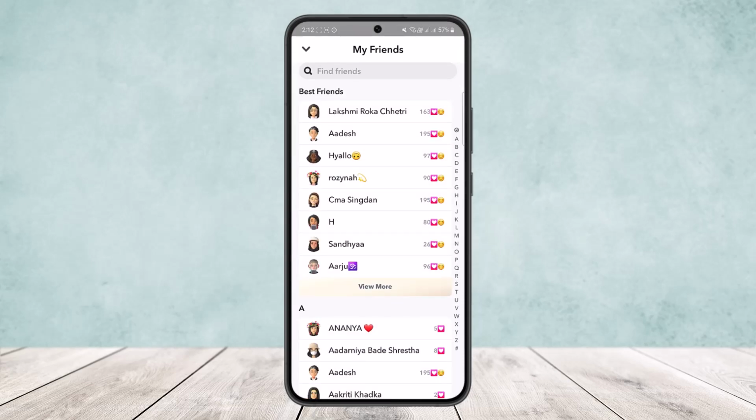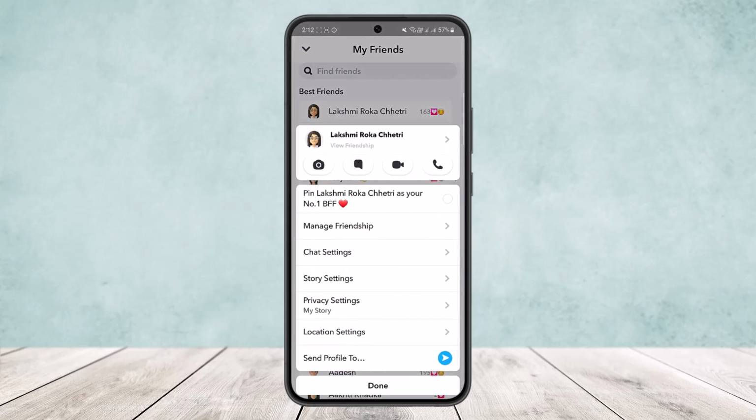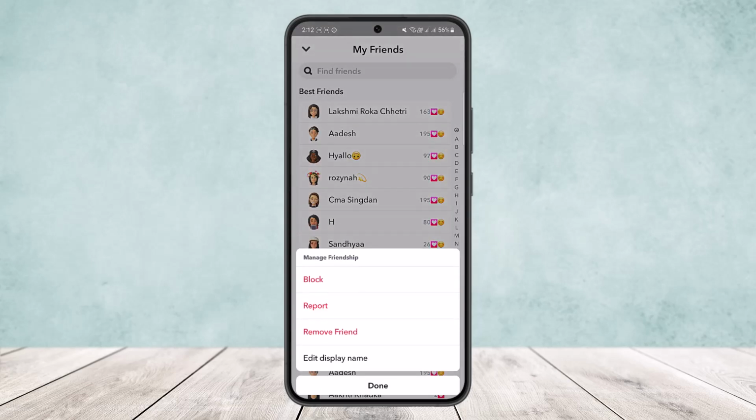Now unfortunately, if you tap and hold on it here, you won't get any option to remove them from your best friend list. You can pin them and you can manage friendship. If you tap on manage friendship, you can block, report, remove friend and edit display name, but you won't be able to remove them from your best friend list.